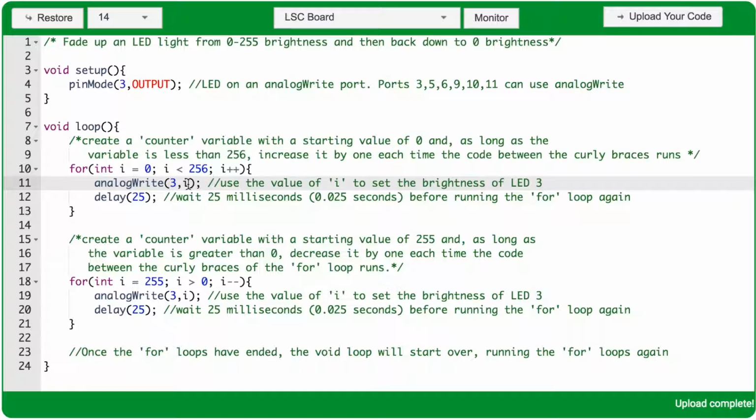Then we're going to send 255 to port 3, which is full brightness on the LED, and after a delay of 25 milliseconds with that full brightness value showing, the for loop will end and i++ will move the variable i from 255 to 256. 256 is not less than 256, so the code inside the curly braces of the for loop is skipped, and the code is going to look for the next line of code it can run, which is line 18. Remember, the LED is on at maximum brightness at this point.